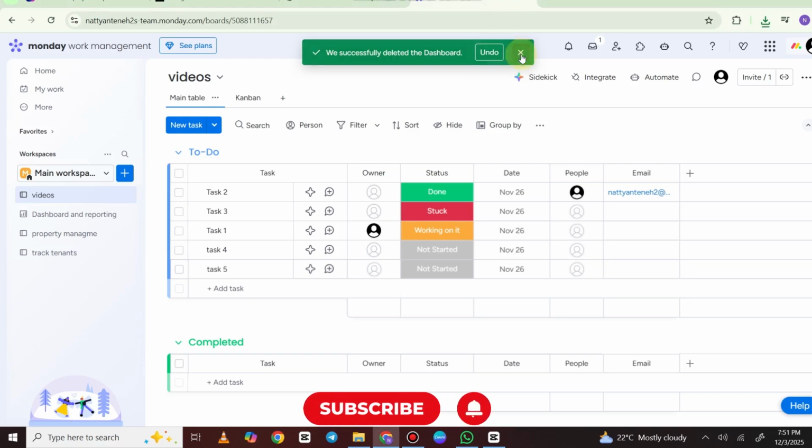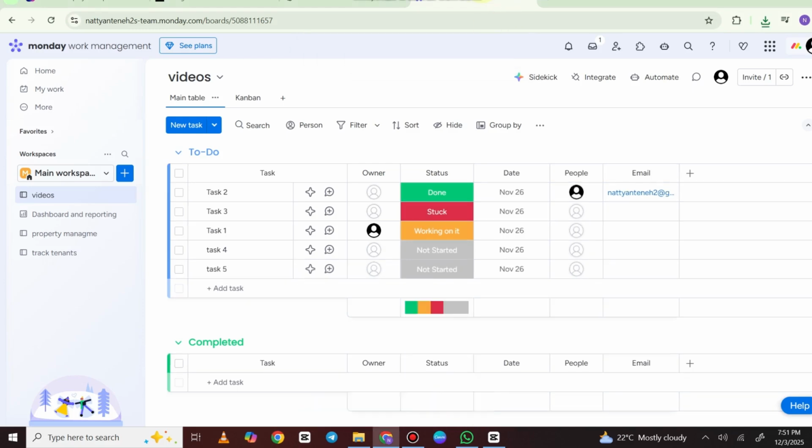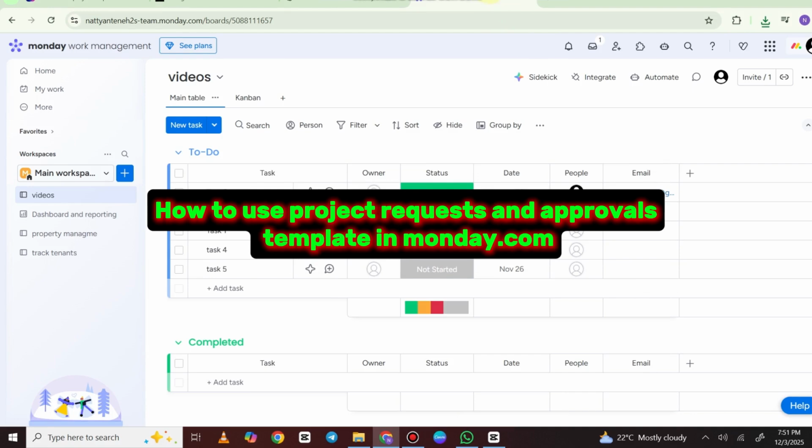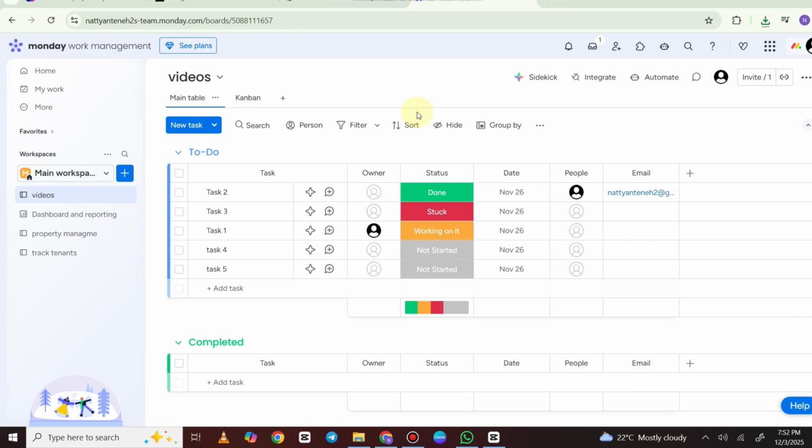Hi everyone. Today I'll show you how to use the Project Requests and Approvals template in Monday.com. This template helps you manage requests, get approvals, and stay organized. Let's jump in. Step 1.